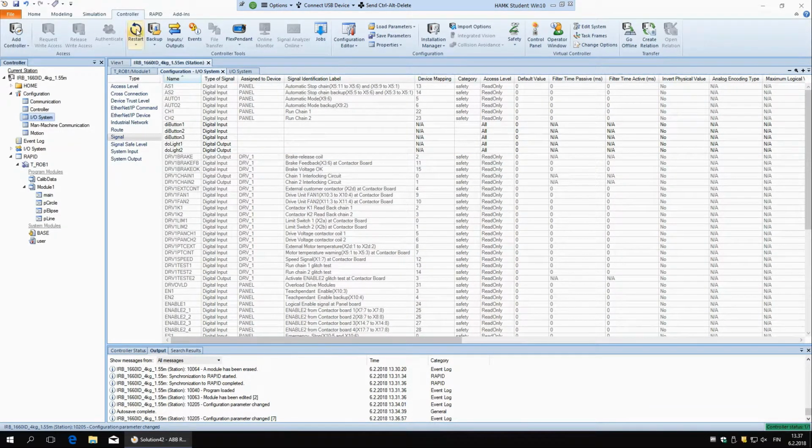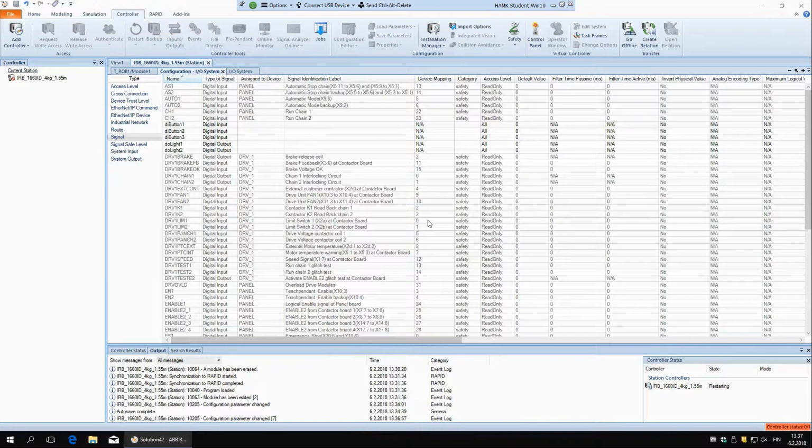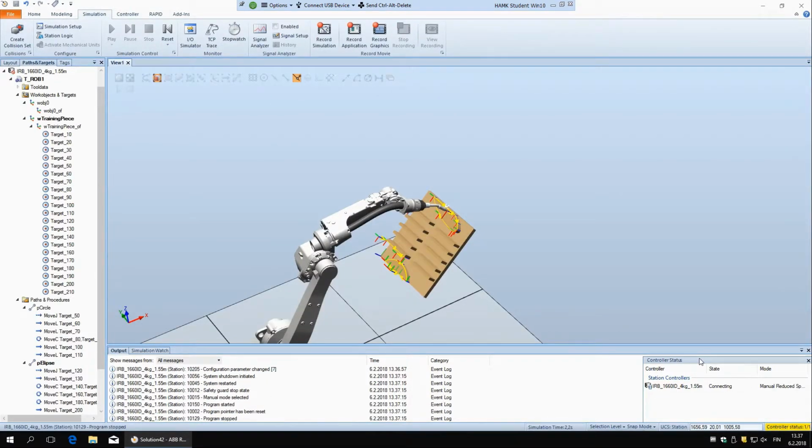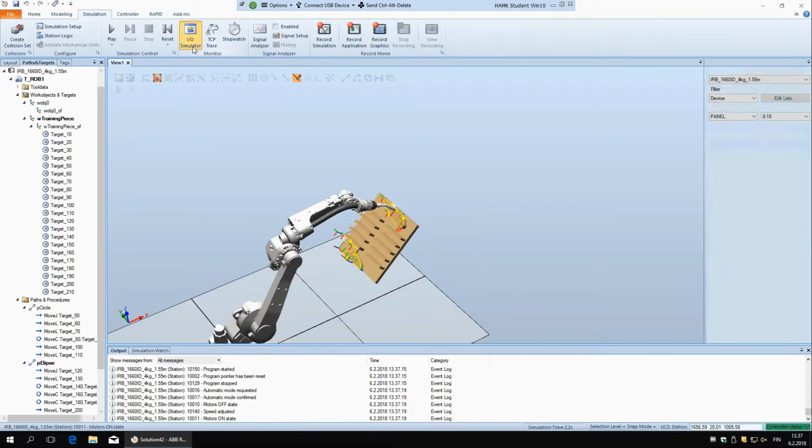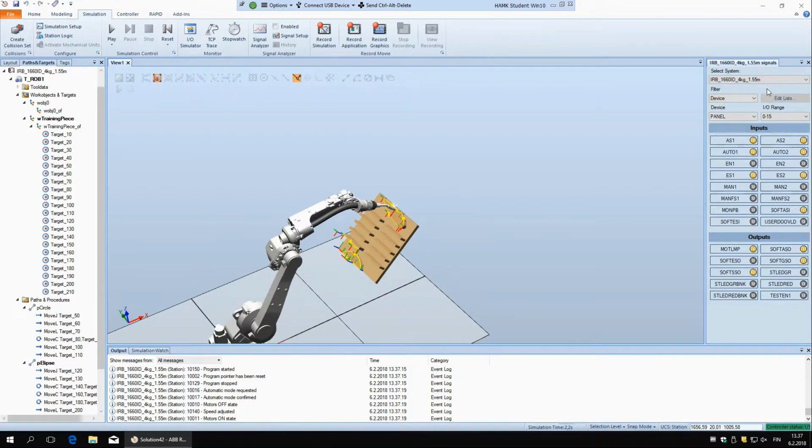So what we can do now is restart the controller, and yeah, warm restart, okay. And now if you go here to Simulation, as soon as this is restarted, yeah, now it works. You have here Input Output Simulator. So if you select that, here you have what system you are working in. So we are working with this robot. So the signals that we have created are now part of the robot.